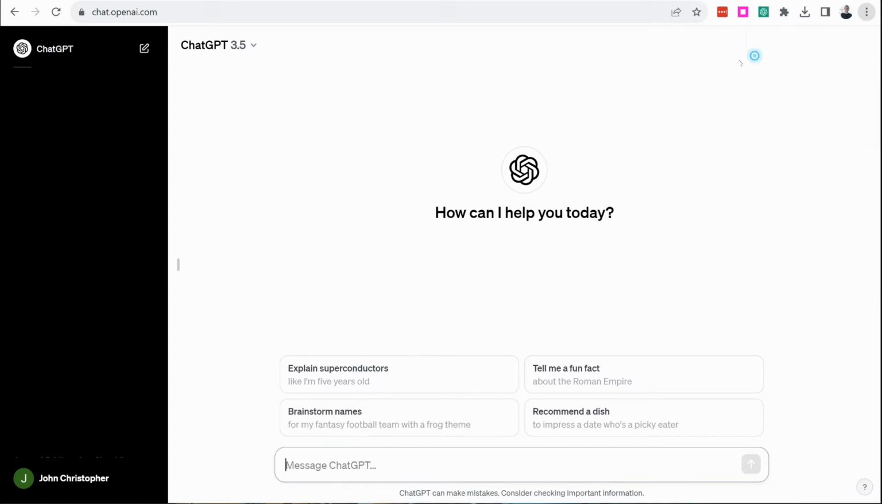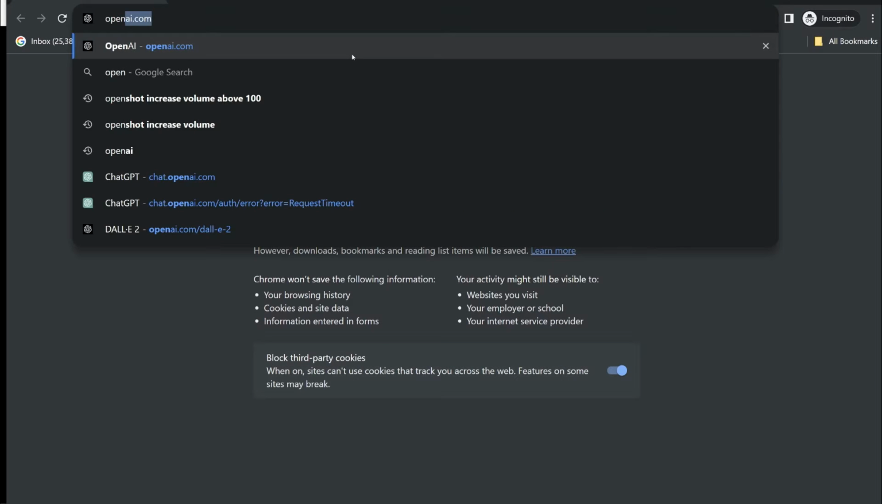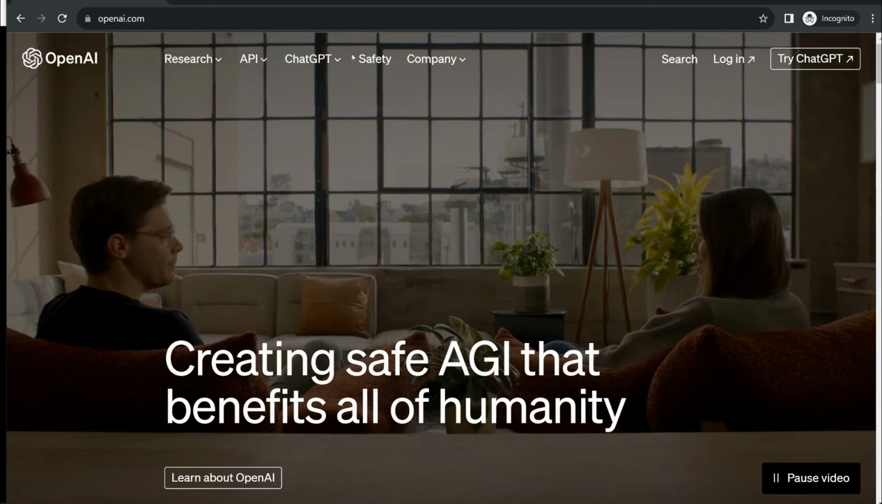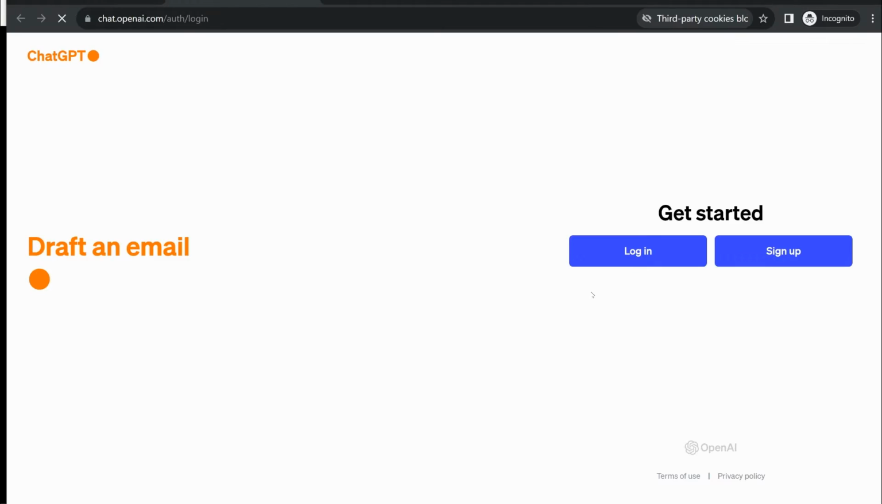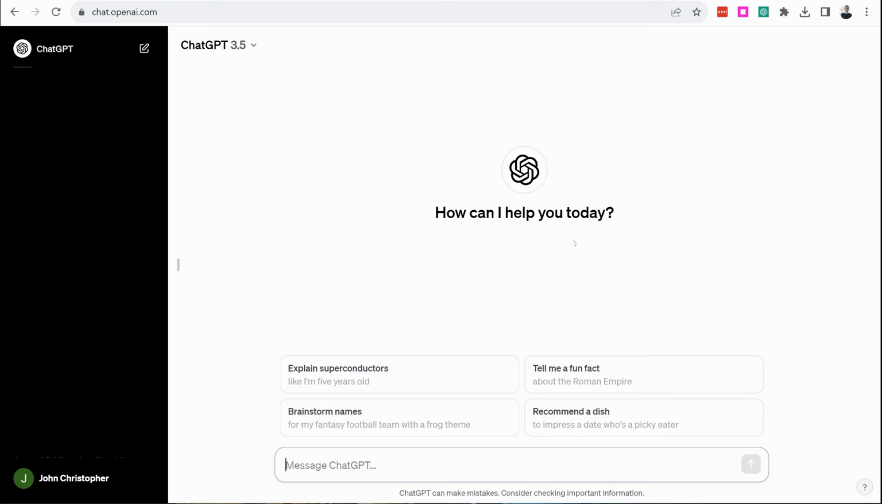Okay, so the first thing I want you to do, if you want to test this out on your own, go to openai.com. If you've never done this, try ChatGPT. Create yourself a free account. It takes a couple minutes, very easy to do, and then you're going to get access to ChatGPT. Now that I've got in, I'm into ChatGPT.